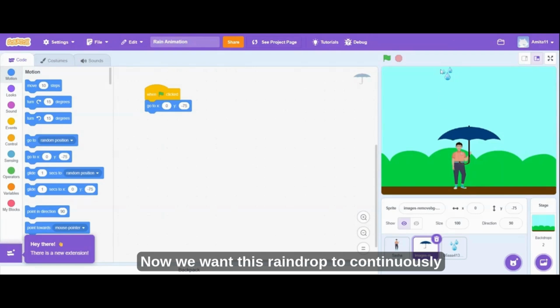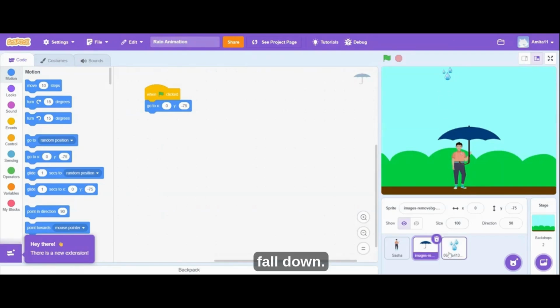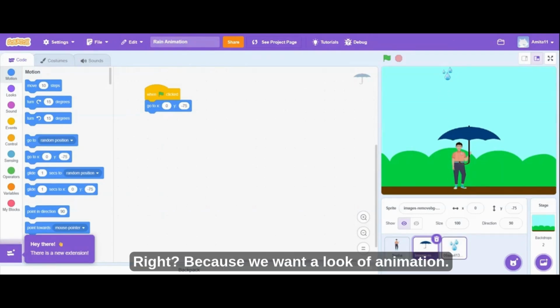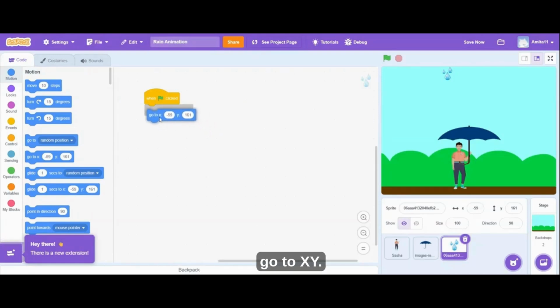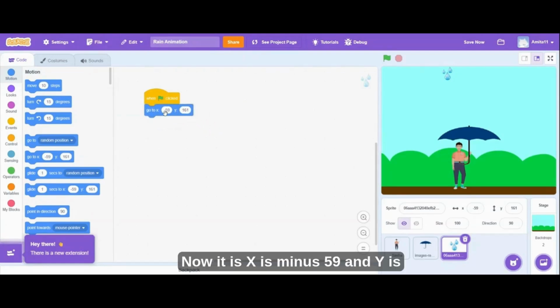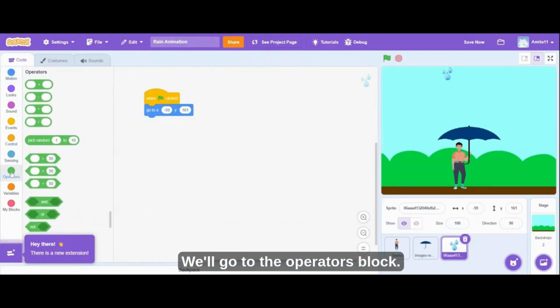Now we want this raindrop to continuously fall down, right? Because we want the look of animation. When the flag is clicked, we will go to the motion block and go to X, Y. Now X is minus 59 and Y is 161. Do we want the raindrop to come always from the same position? No, right? In that case, we'll go to the operators block.